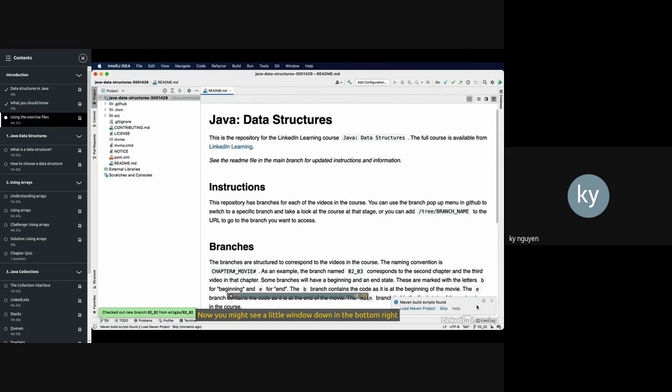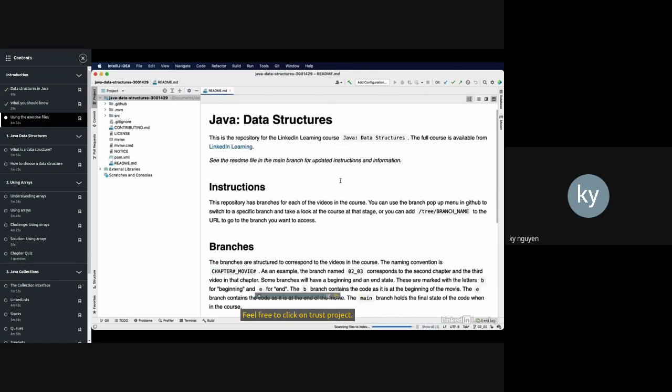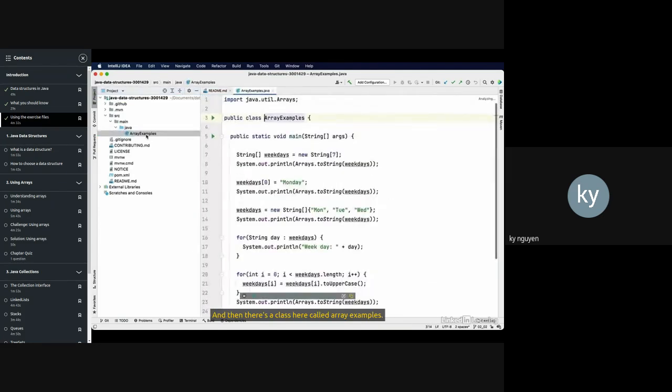Now you might see a little window down in the bottom right that says Maven build scripts found. If you see that, click on load Maven project. Then you might get this second pop-up, which is asking you if you want to trust the Maven project. Feel free to click on Trust Project. Now I'm on the branch 0202, and you can find the code in this source menu, in main Java, and then there's a class here called Array Examples. So that's how you change branches inside IntelliJ IDE.